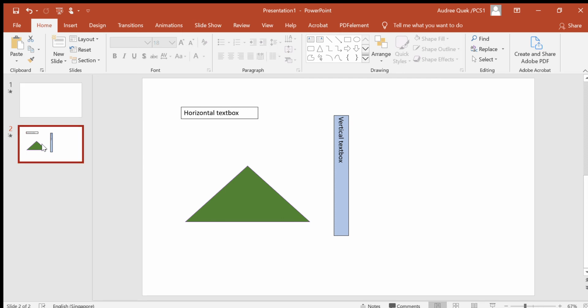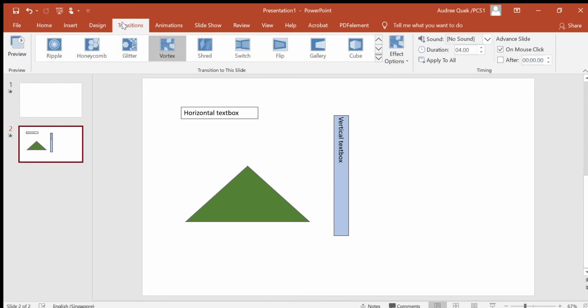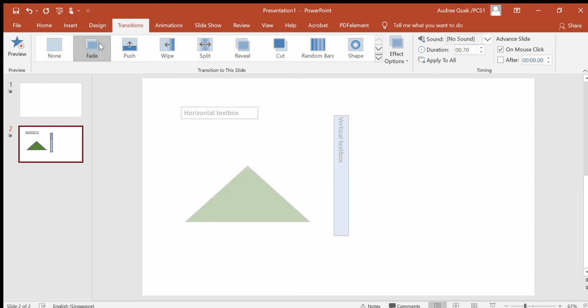So click onto slide 2 first, and then click on the animations ribbon here, and then you'll see a lot of animations. There are a lot of fancy ones and the simple ones. The simple ones are like push, fade, all these. These are all transitions that you can play with.